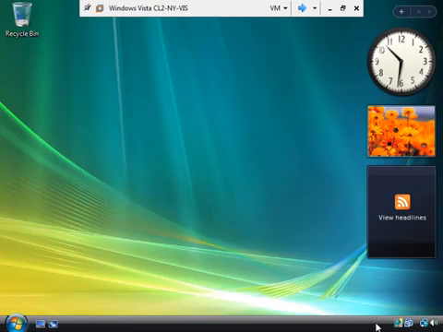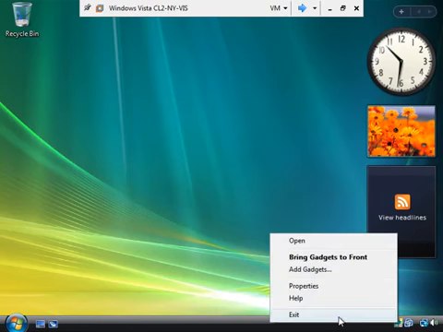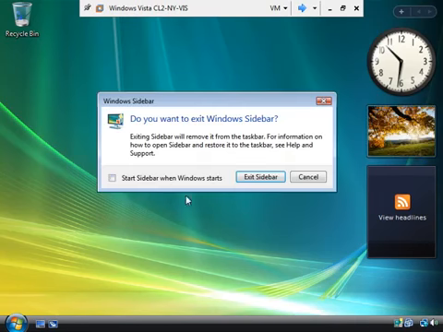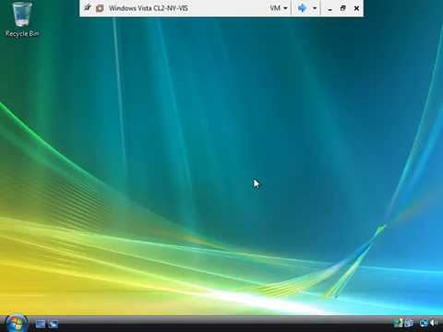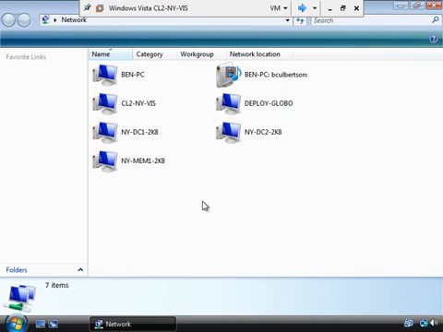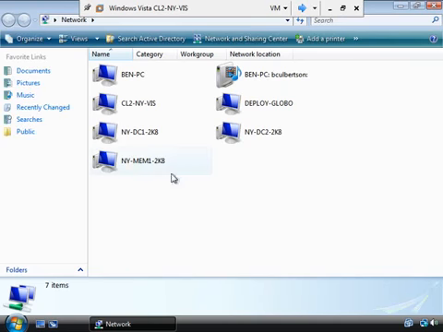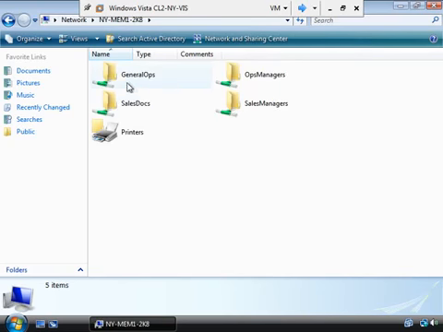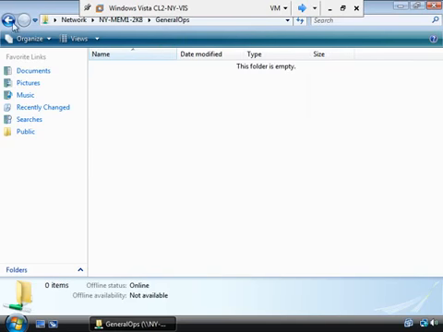All right, let's go ahead and close out this Windows sidebar that keeps popping up. Do not start when Windows starts. Exit the sidebar. Okay, there we go. All right, so let's go to the network section now, and let's see what we can find over here. Let's go to MEM1. We have the general ops and we have the ops managers. Let's go ahead and open up the general ops folder. Yep, Hank's got access to that one.